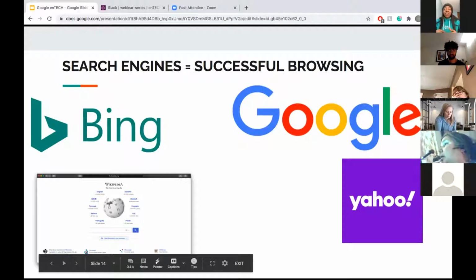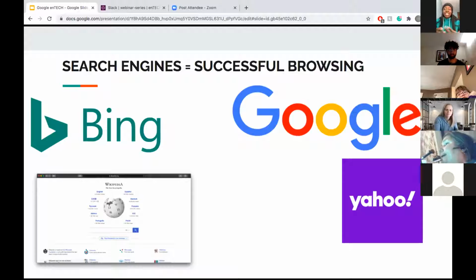Okay, now we talked about internet browsers and we talked about browsing as well as safe browsing, but we haven't talked about how to browse. Search engines. Search engines equal successful browsing. Think of a car engine. It has a job of making a car move to various places. Well, search engines take your searches as far as possible in order to retrieve as much information as possible, which then allows you to browse through all the information that has been retrieved.